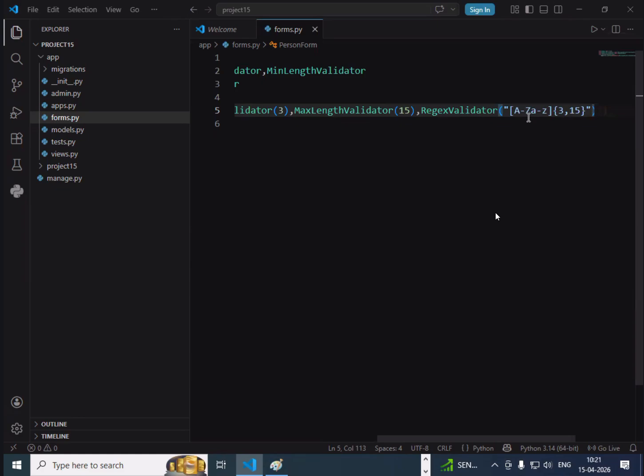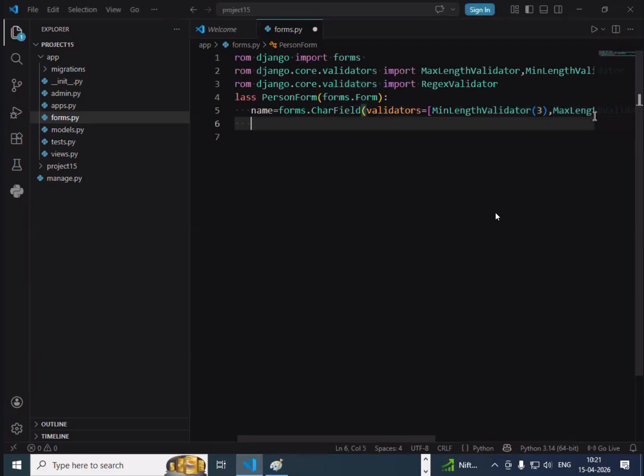So this is one pattern. This is the alphabets pattern. The string should contain only alphabets, which can be uppercase or lowercase. Minimum is 3 letters and maximum is 15 letters.